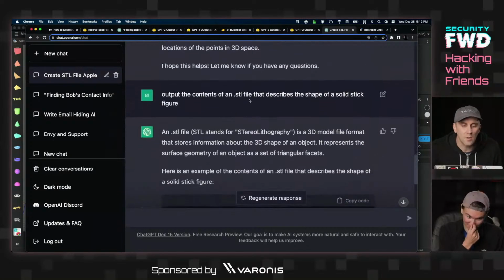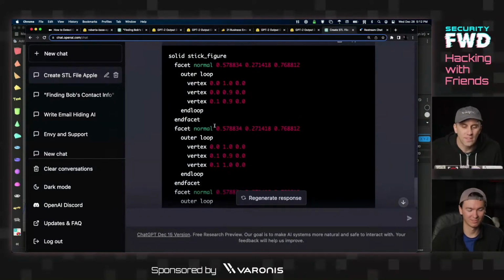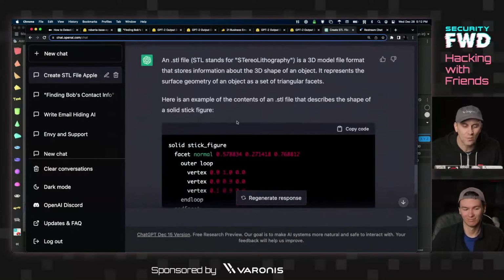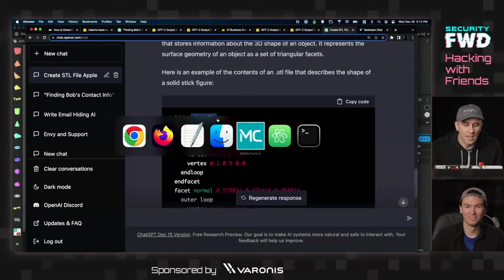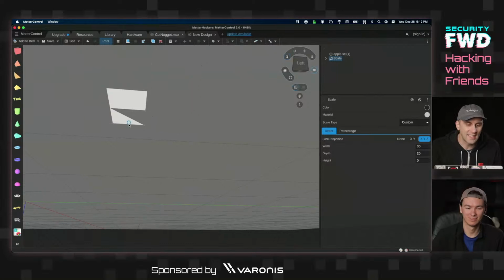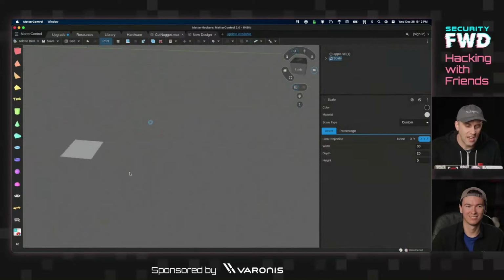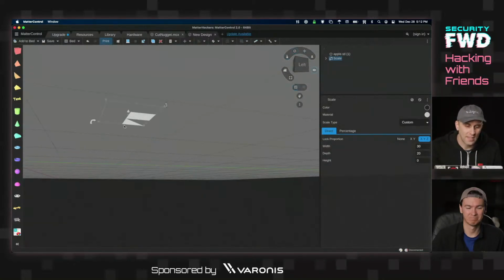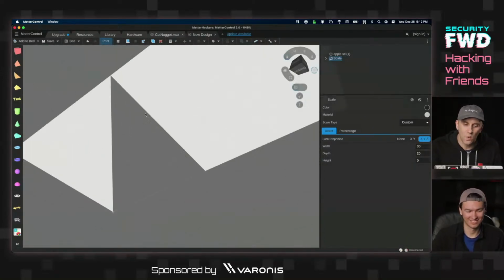So I was like, let's do something more simple. Output the contents of an STL file that describes the shape of a solid stick figure. So it goes ahead and outputs the text, but this is identical to the text here, except that it relabeled it as solid stick figure. When I take a look at this in this program called MatterControl, I can see that this is what it made. This weird unfinished shape that's described by that formula, whatever it is. So obviously this is not a stick figure. It is not an apple. It is just, again, wilding.